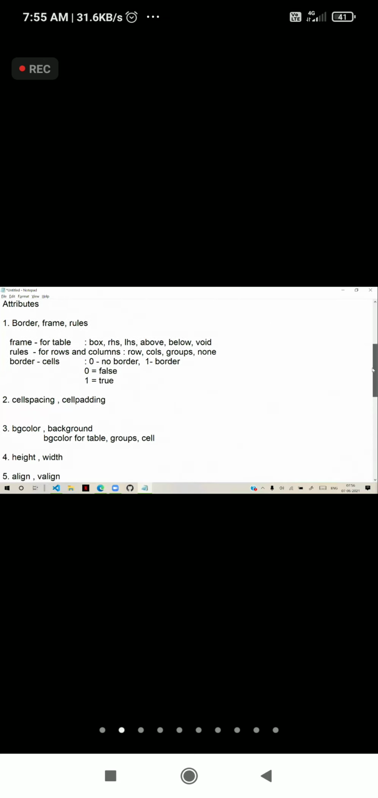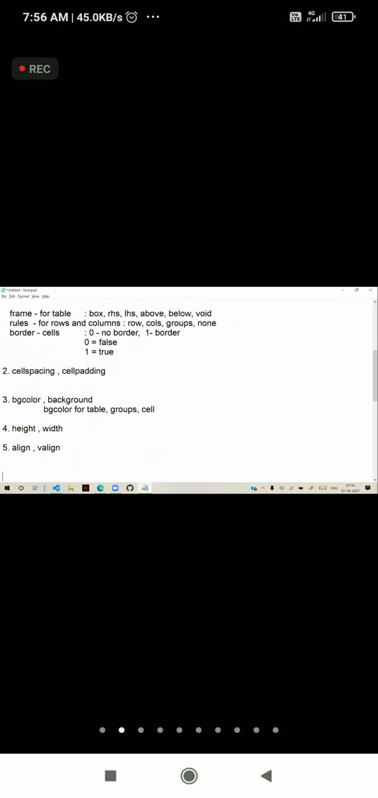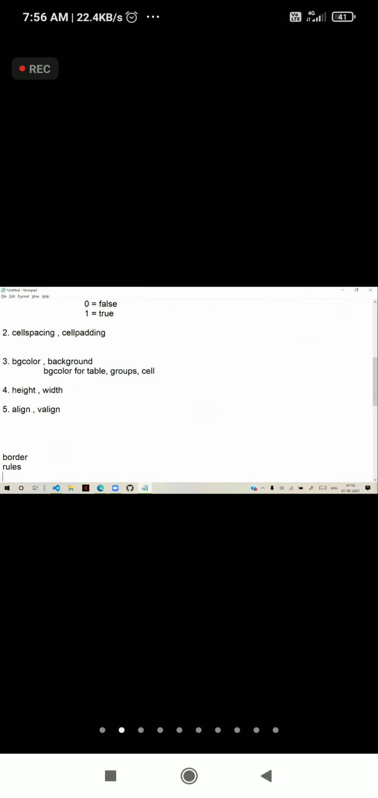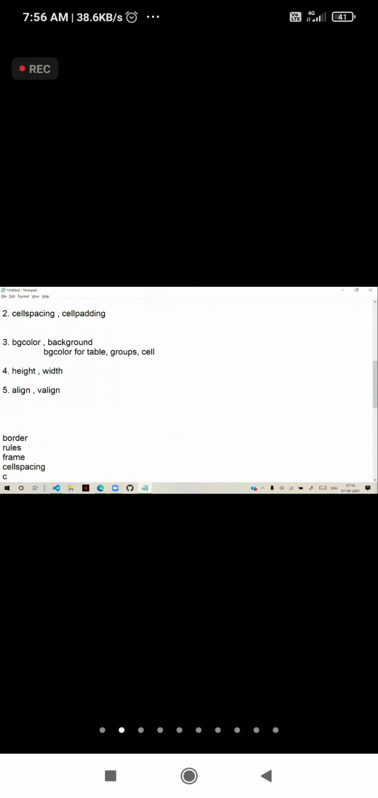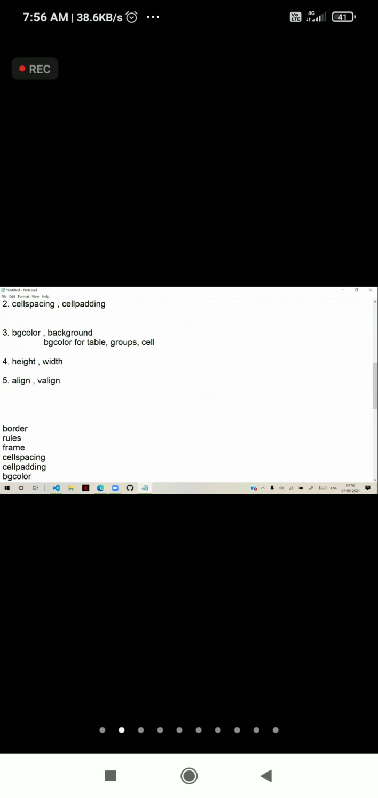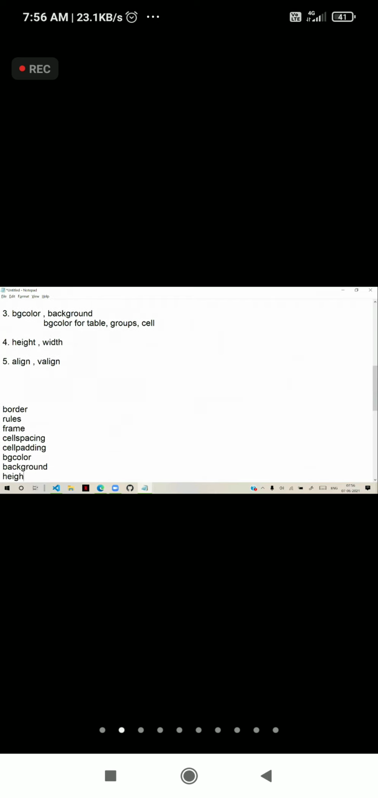So many attributes. Actually, I gave categories. The attributes are border, rules, frame, cell spacing, cell padding, BG color, background, height, width, align, V-align. These are all attributes of table. And the table also has an important feature, merging. That means we have rowspan and colspan. This is merging of rows and columns.